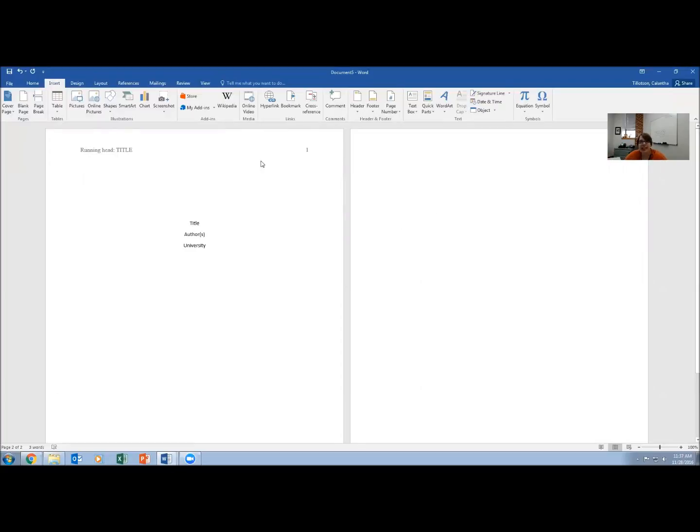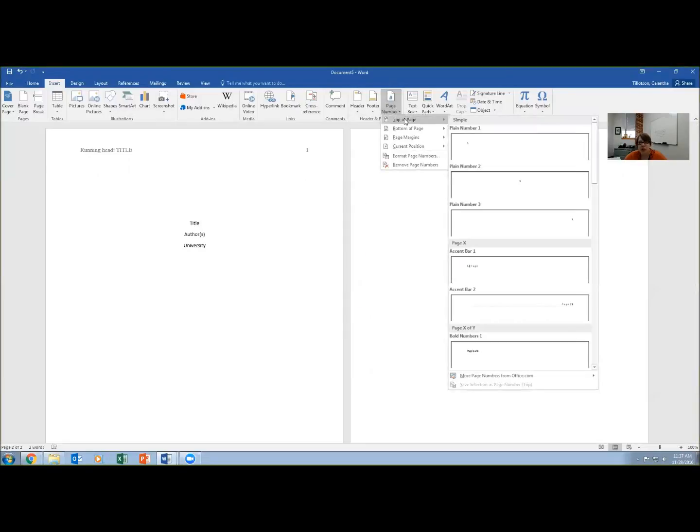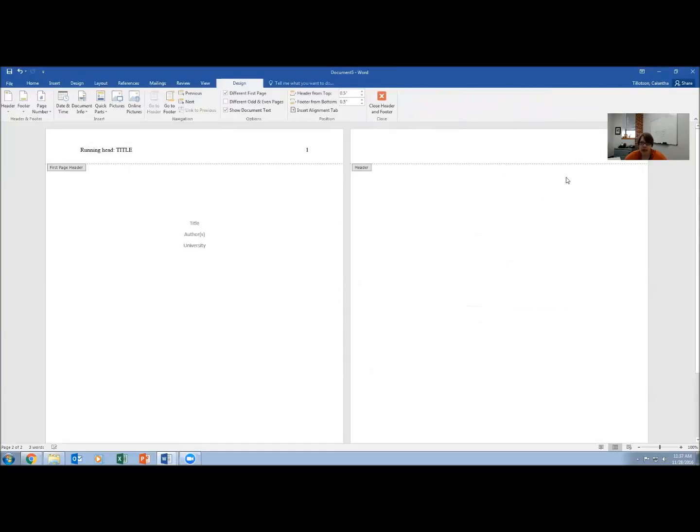You notice that the header is not up there at the top. It's meant to be that way because we clicked a different first page, and you want it that way because otherwise there will be the running head on all of the pages, and you just want that on the title page. So for the next one, we go to page number. We're going to do top of the page just like we did before, and then plain number 3.